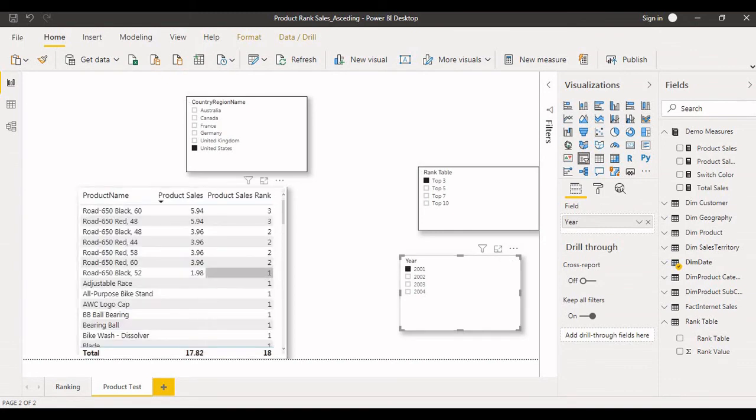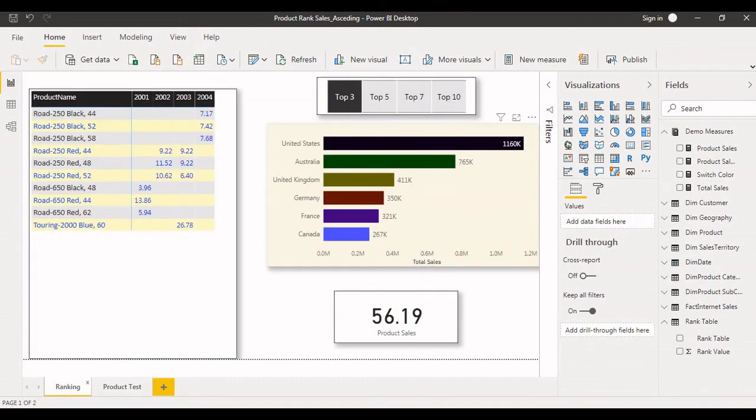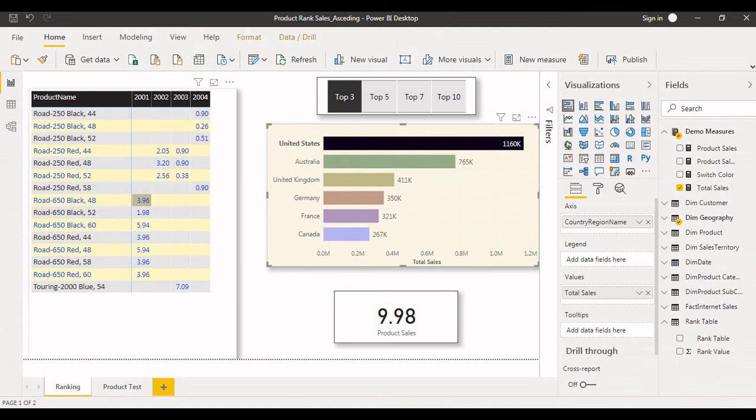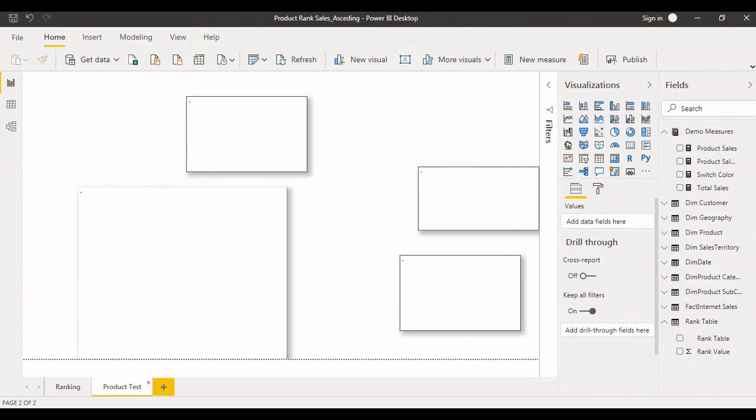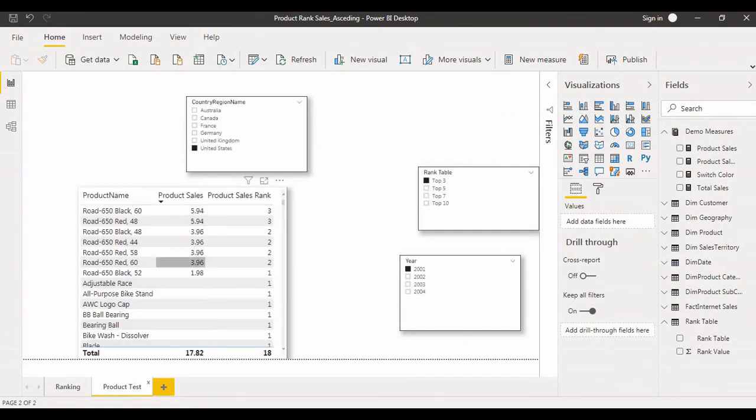Now you can see the first one is rank 1, black 52, but in this case we have 4 products having the same sales, 3.96. These are the products having the same sales. That is the reason we got the same rank. Okay, we got 6. Same thing we'll validate here also. United States top 3. Now you can see 6 products even though we selected top 3. The reason it gives 6 is that there are 3 products having the same sales, so it gives the same rank 2.